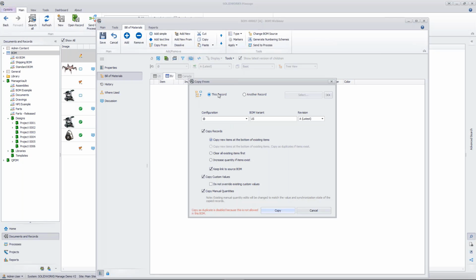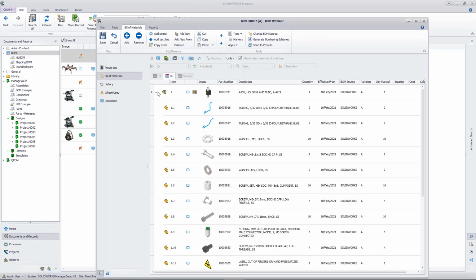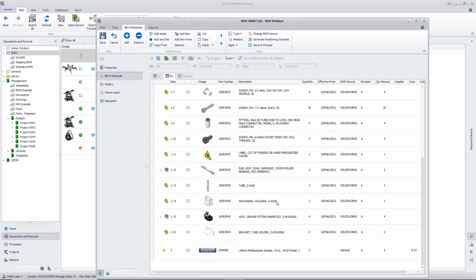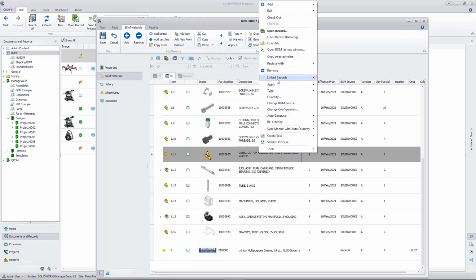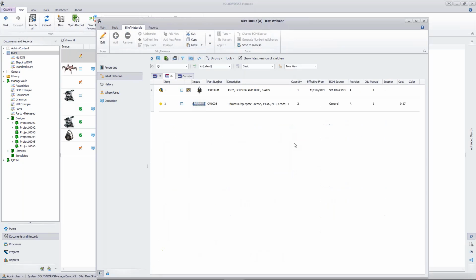So in this case, we'll just assume we're going to copy it from this record, and there's more options here, but simply put, I've already done that. I can go through and, let's say the label sticker needs to be removed or replaced with a different item, because we need different language on the sticker or something like that. That kind of stuff, you can totally have a different variant and redo it. And then save that. Again, lots of different things you can do here.